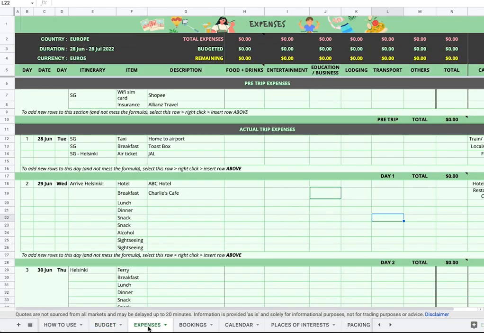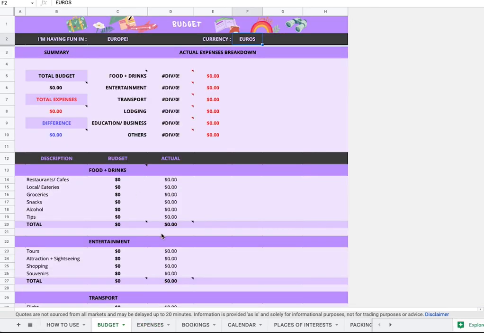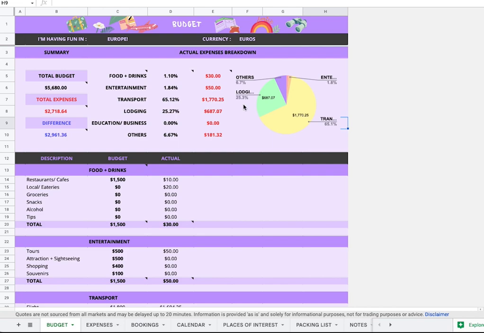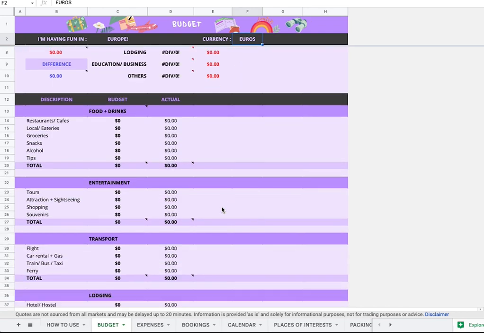So where do you put in your expenses? In the expenses tab, which I will get to in just a while's time. And once you fill in your expenses, it will actually have a pie chart popping up over here. So this is my example for my own particular trip, and yours will look different according to your own expenses and budget too. Next is where you input your budget.